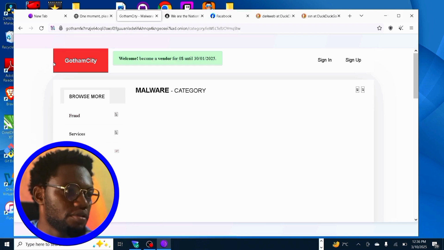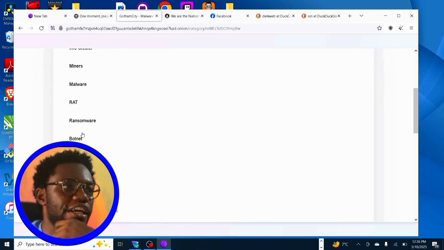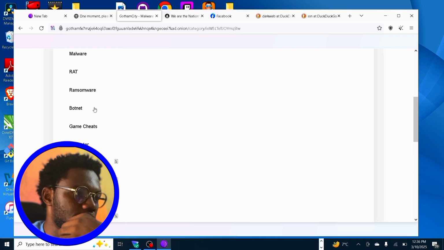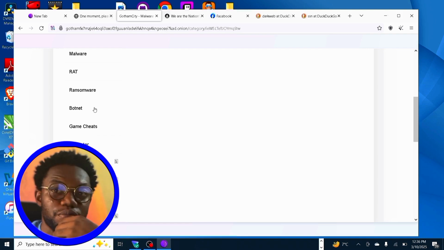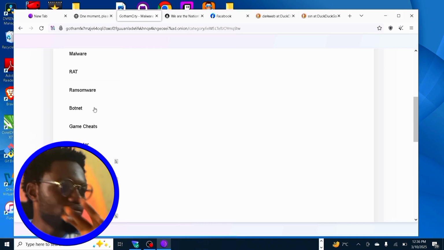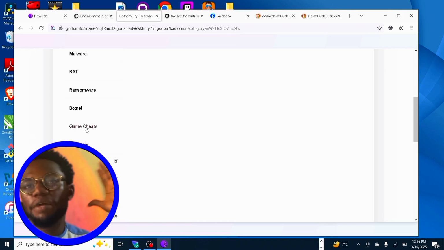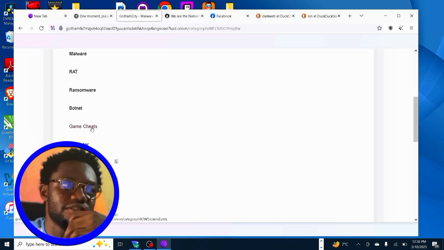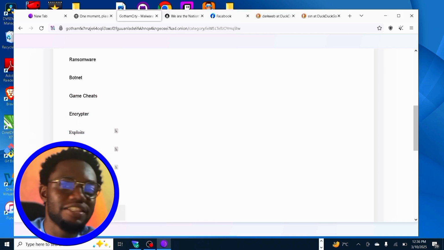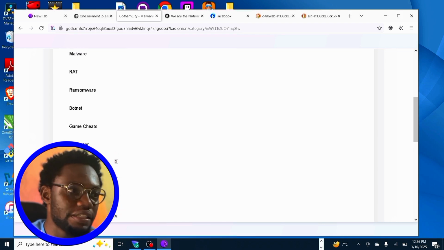So now this is the malware we checked earlier. Now we're going into it. You see, this is a marketplace. You can buy malware, RATs, ransomware, botnets. This botnet is crazy. Imagine having an army of bots. We'll do a separate video on that. Imagine me spawning up 50 of my friends to hack one person. It's crazy. Botnets, game cheats, Call of Duty, Warzone cheats. This is where they buy it. Encryptors, exploits, data leaks.